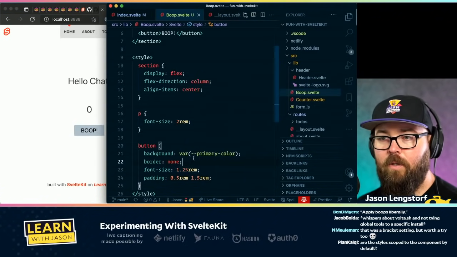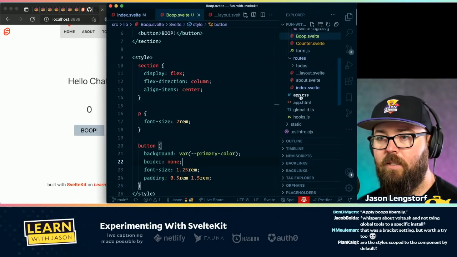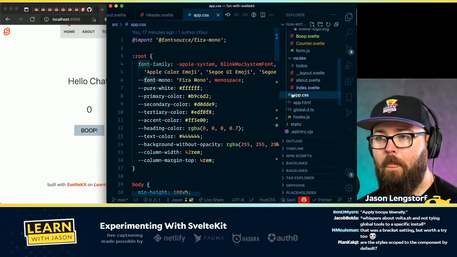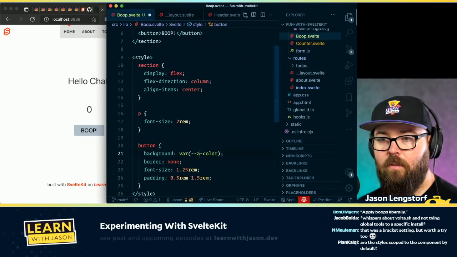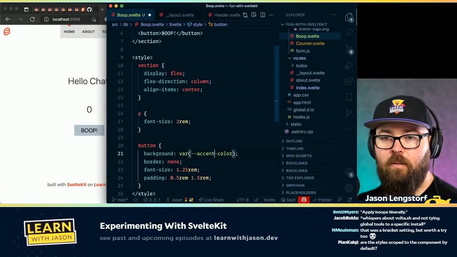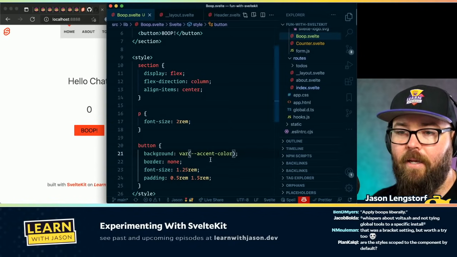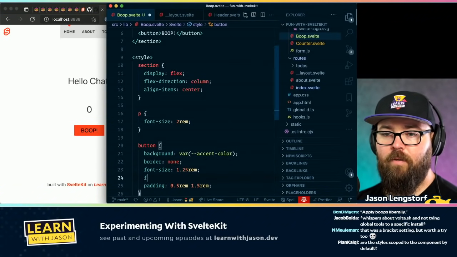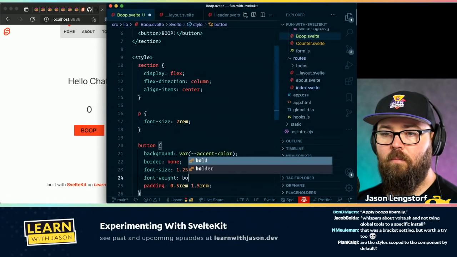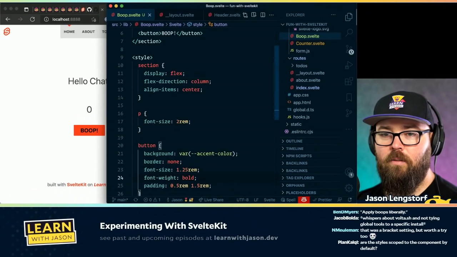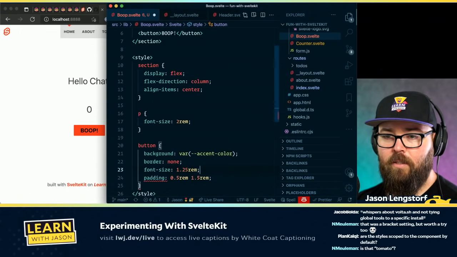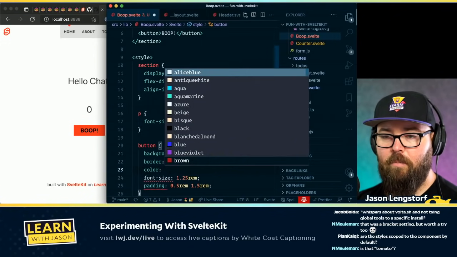Okay, and then I want to use a different color. So let's go look at the app.css for what our other color options are. Accent color sounds good. Let's try that one. Hey, I like that. And then let's do a font weight bold. Oh, it's kind of hard to read, isn't it? Maybe it needs to be a color of white or color of, I guess, background.